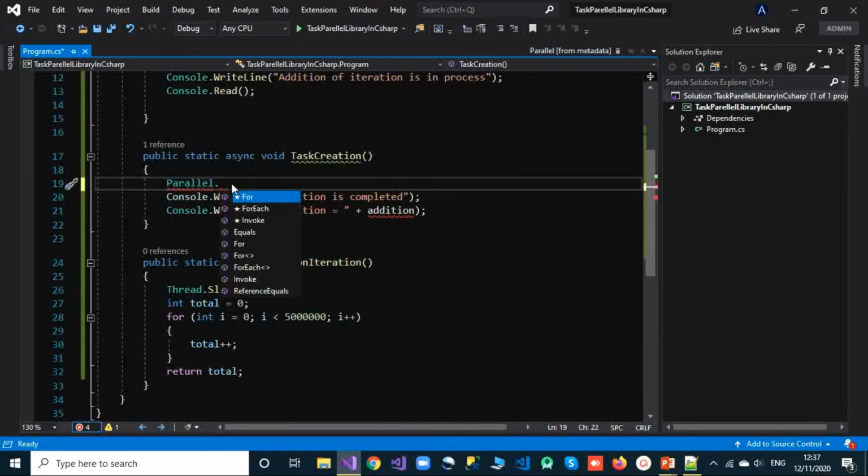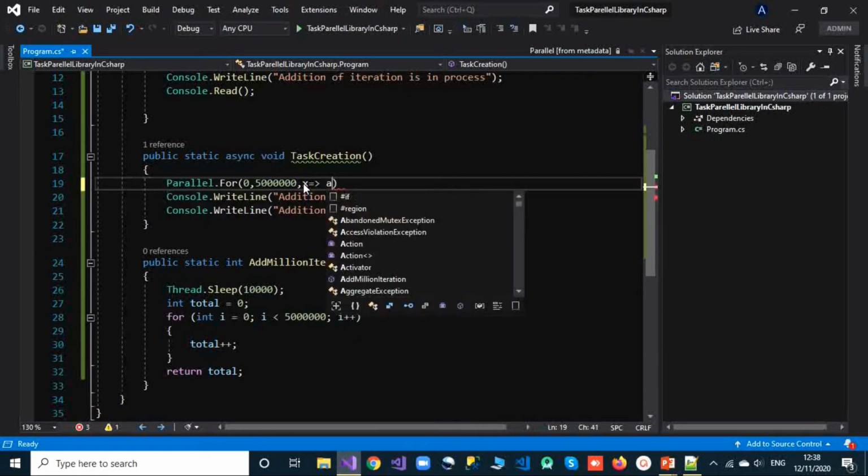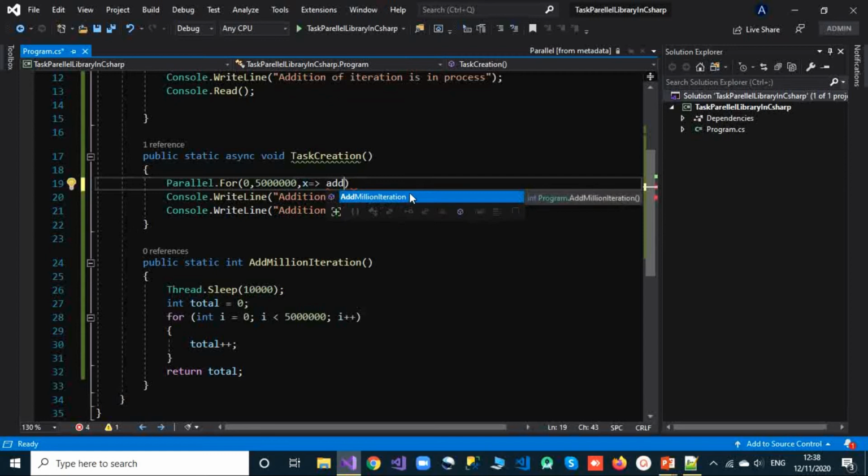And inside that there is this method, that is For, and in that we can pass from where we want to start the iteration and until where we want to make that iteration, and that will be 5 million. And another parameter it requires is the action. So what action we want to perform, that is that AddMillionIteration operation. Okay, something like this.